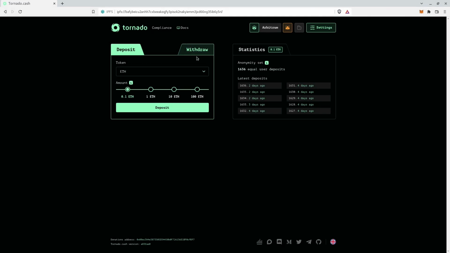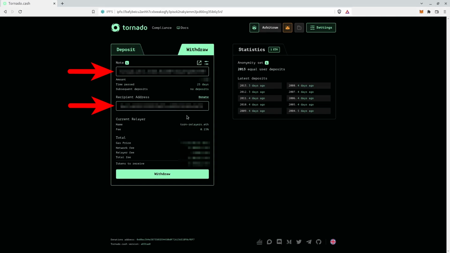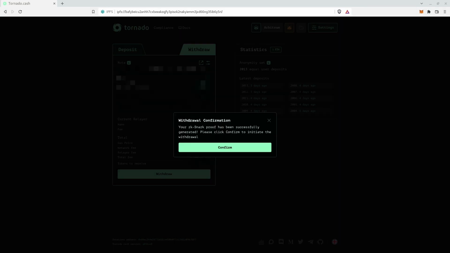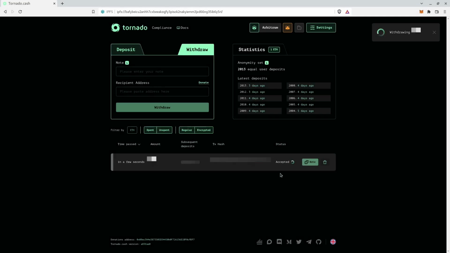Click the Withdraw tab on the right, then insert your note and the recipient address. Click on Withdraw. Wait for the proof to be generated. Click on Confirm. After a bit, the transaction will be sent, after a bit more it will appear as mined.